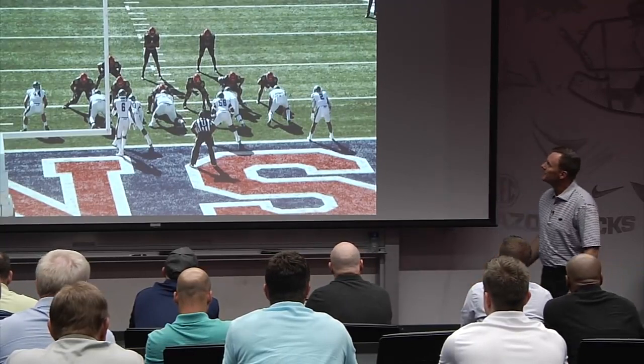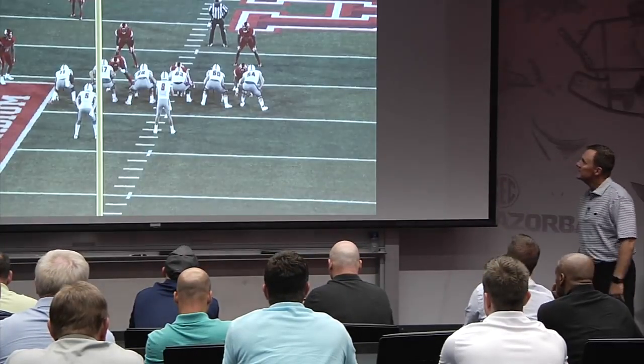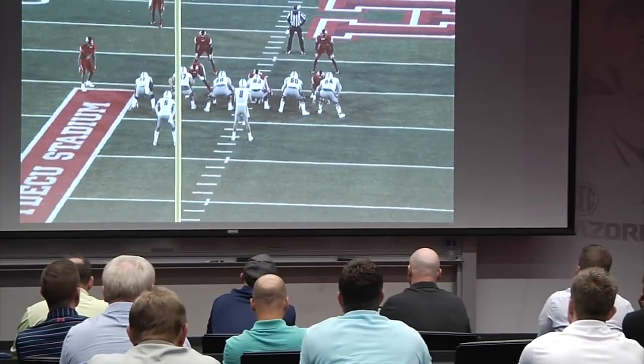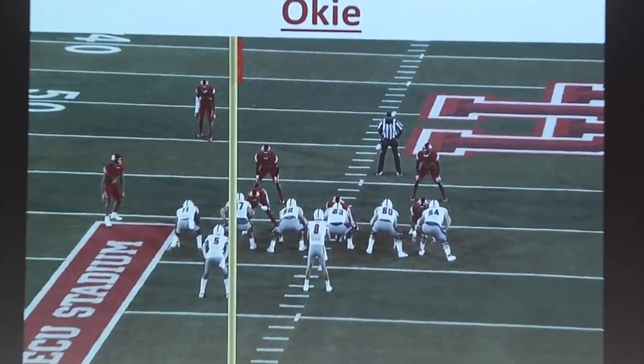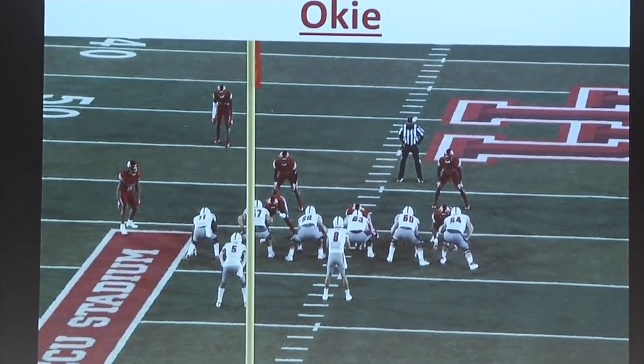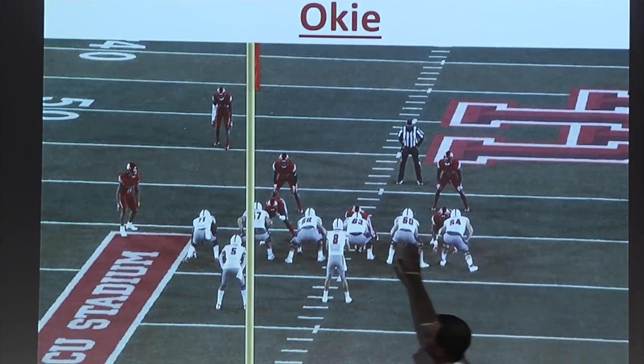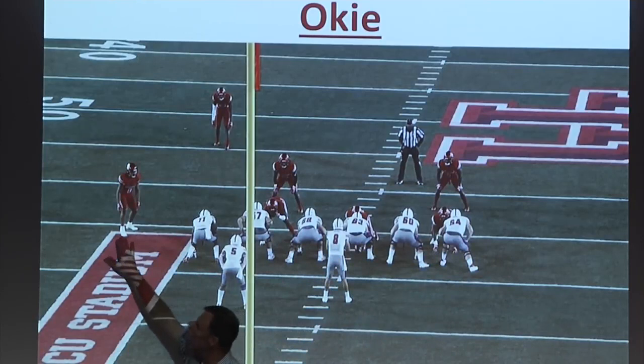They can stem right back to an over or under front, or just a straight odd front, whatever their base defense is. So, okay, this is Okie. Okie is nothing more than an odd front. It's what it is, and we call it Okie. The way we identify this, there's a backer out here. We call him the Sam or the nickel Sam. Okay? And we would go Sam, Mike, Will, Jack.